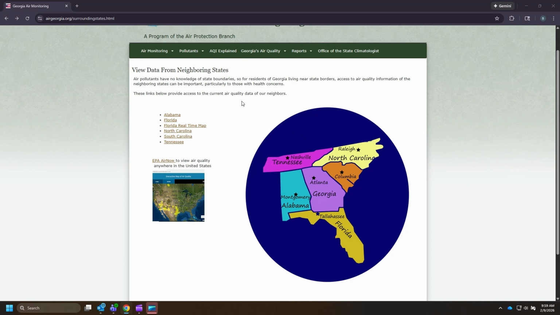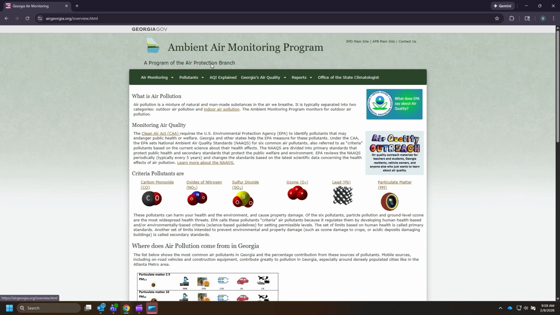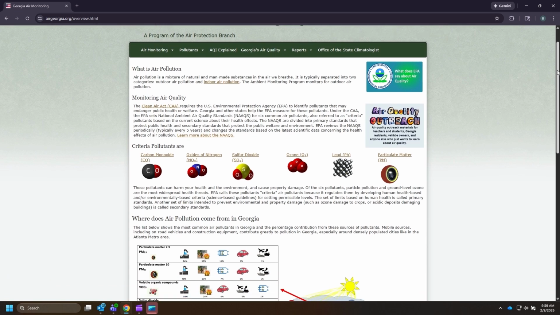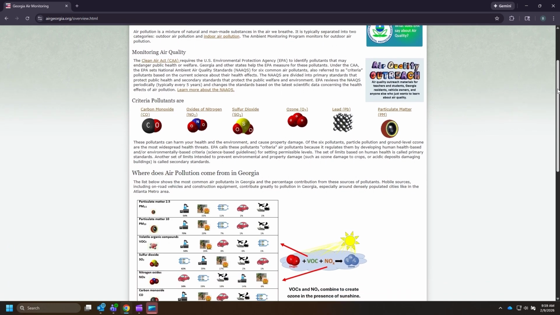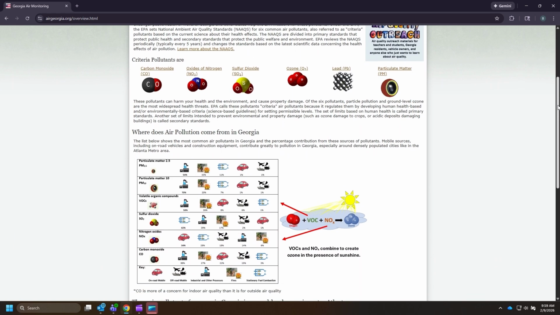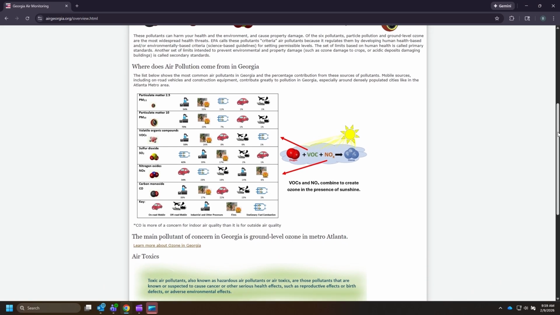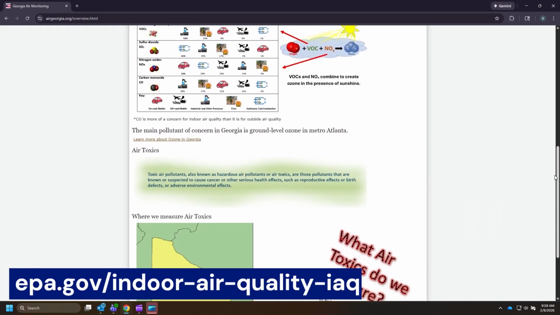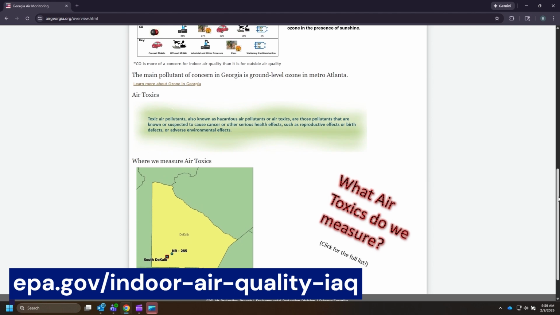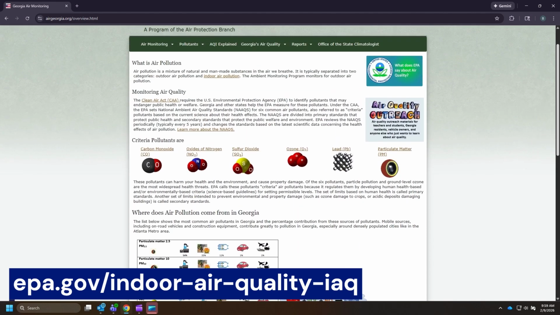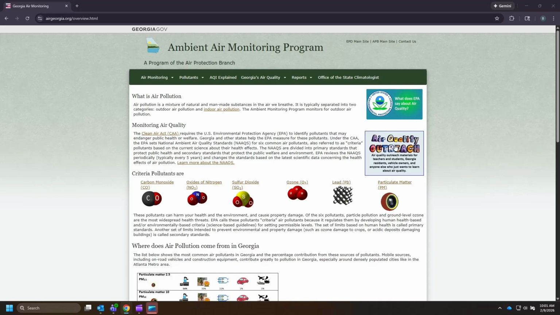Next, let's explore the Pollutants tab. The Pollutants tab is an educational resource for the 6 criteria pollutants regulated under the Clean Air Act, along with air toxics pollutants. The Overview subtab breaks down the national ambient air quality standards, distinguishing between primary standards that protect public health and secondary standards that protect crops and property. For indoor air concerns, please visit epa.gov/indoor-air-quality-IAQ.